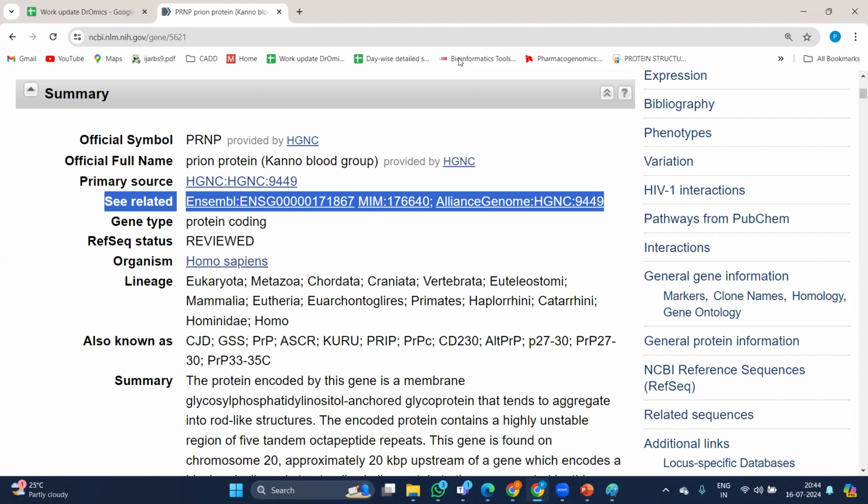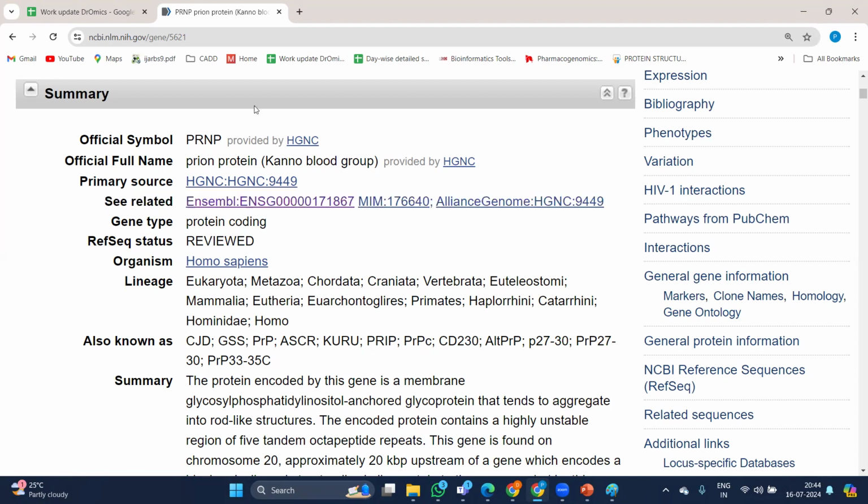Ensembl database, another database. Yes, exactly correct. We know that NCBI is interconnected with a lot of databases. So if you want the PRNP gene information in the Ensembl database, the MIM database, or the Alliance Genome database, they directly give you those links. You can just click on those IDs and they will directly open that information.